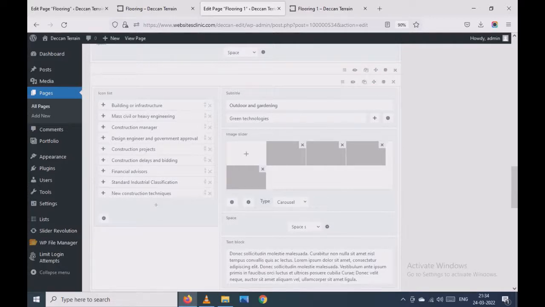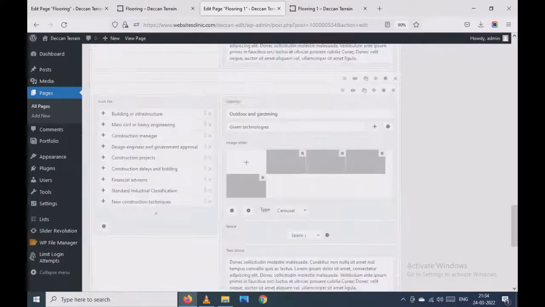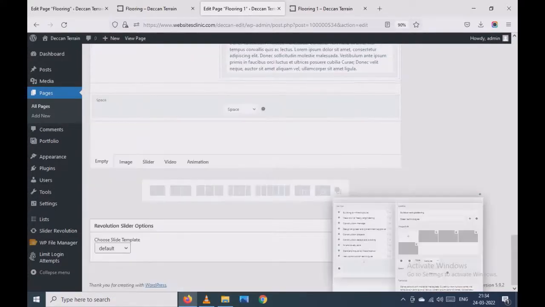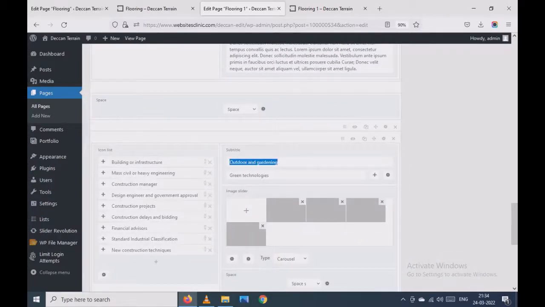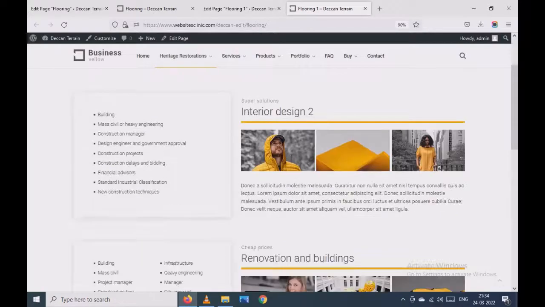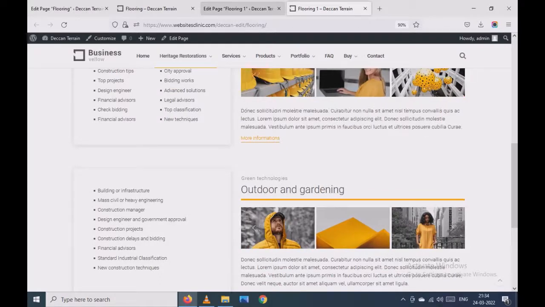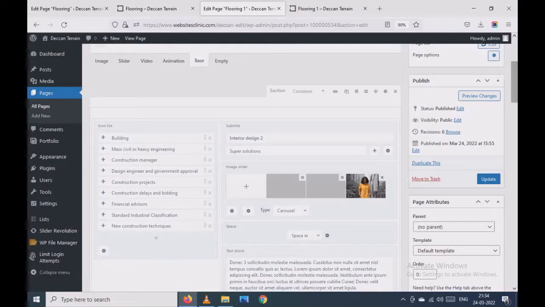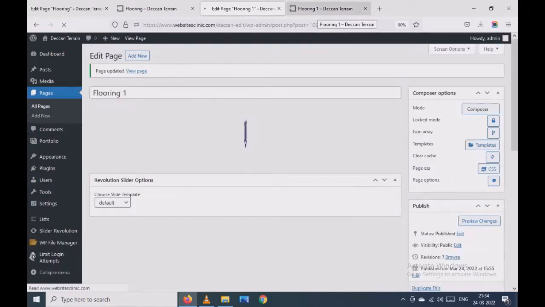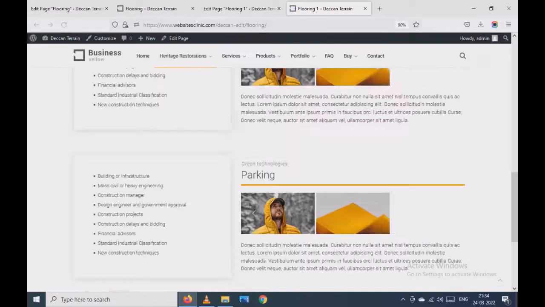Now I will duplicate the outdoor and gardening section. So you can see here you need to duplicate the total section. See, here we have got the total section here. So again we'll just copy this and move it below the spacer. We will change this to something else. Here we have interior design 2, we have renovation and buildings, outdoor and gardening. So we'll change this to something like parking. And I'll update this.